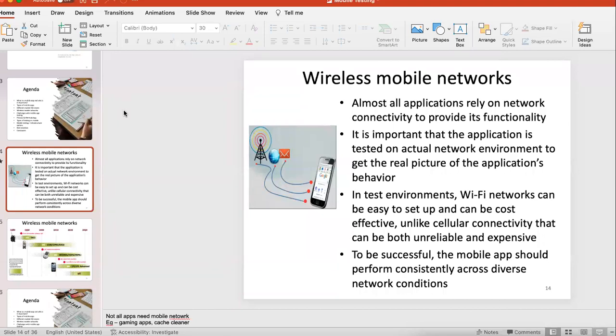On iOS it is a bit easier because there is an app for it. On Android, I think there is another app, but I have to look it up because I haven't done much on the Android side. But there must be an app to slow down your network.